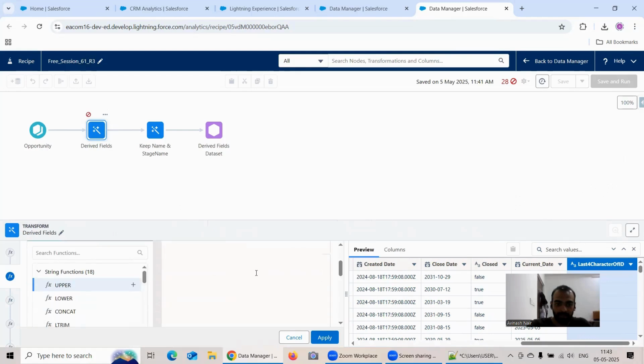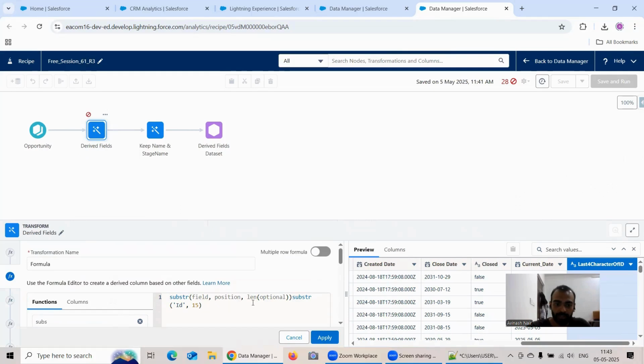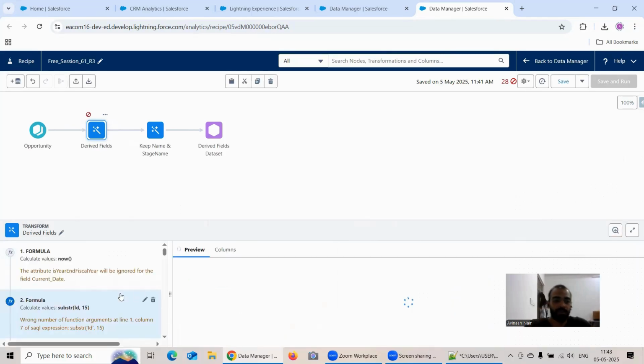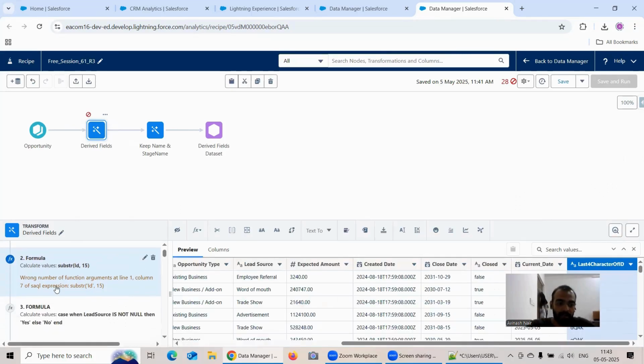So let's see how this function comes over here, substring. So this is how I think we have to put it. So basically the position and then optional. So here it should be, okay, instead of single quotes, you shouldn't put the single quotes over here. Whatever we converted to recipe, instead of single quotes, you just have to put this id as it is. Now if you click on apply, it will basically work out for you.